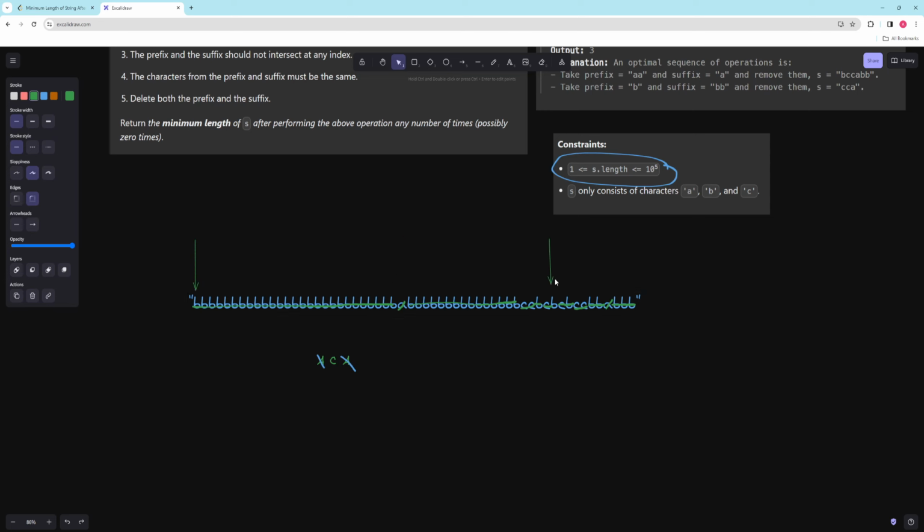So while my left pointer is less than my right pointer and this character is B, I can just keep moving it up. So I'll move it all the way up to here. Then the same thing here. Well, my right pointer is greater than my left, move it all the way down, and so on and so on. You keep doing this. And as soon as the characters aren't equal, you're basically done.